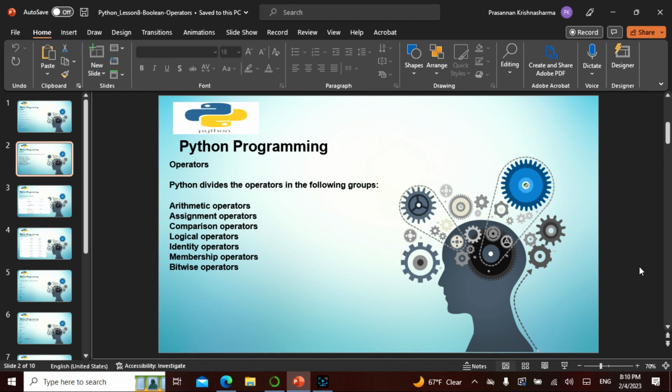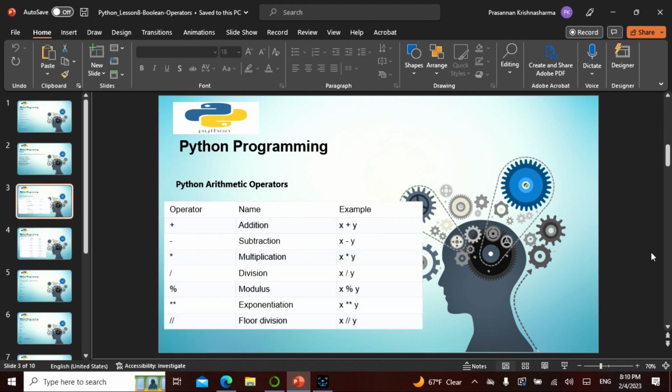So in Python programming, what are all the operators? The operators are: arithmetic operator, assignment operator, comparison operator, logical operator, identity operator, membership operator, and bitwise. So let's see what is what, and let's keep our hands dirty. Addition, we all know, a plus b. Subtraction, a minus b. Multiplication, a into b. Division, a forward slash or backward slash b.